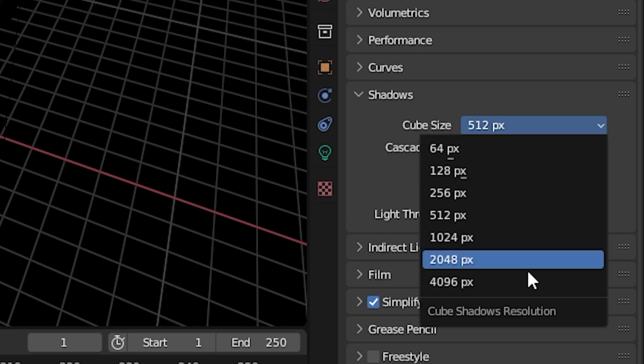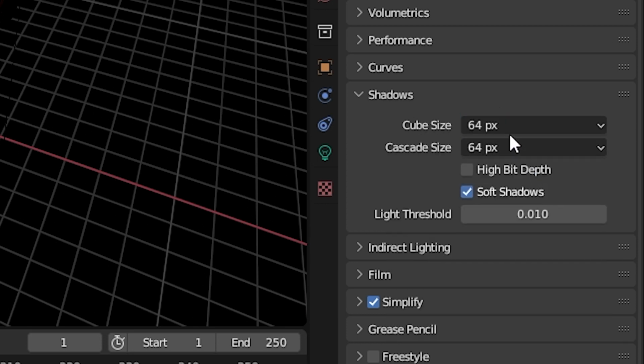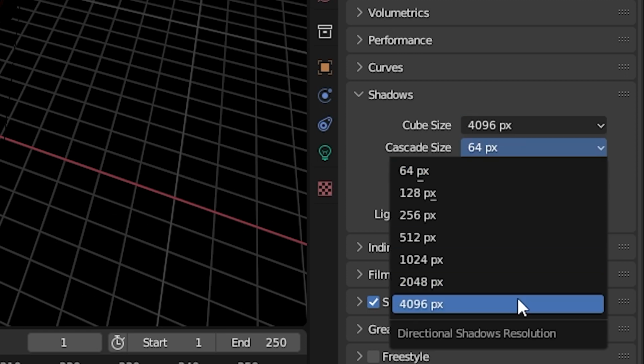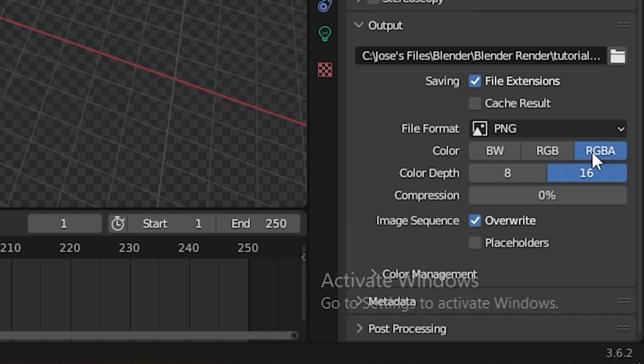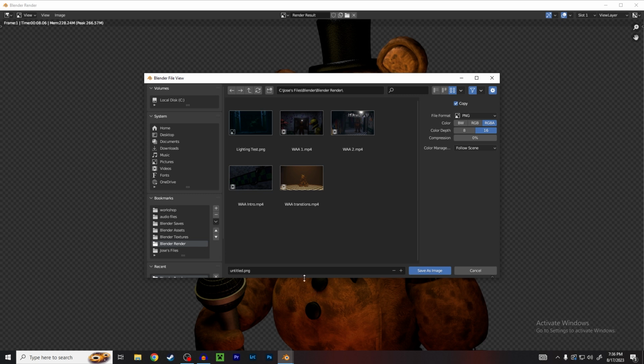Shadows, depending on your computer, go with really good shadows or just really bad shadows. So me personally, since this is a poster, I'm gonna go more film transparent. But to actually make it transparent, you need to select RGBA and have the color depth to 16. Render image, click image, save as, wherever you want it. Tutorial. Save image.